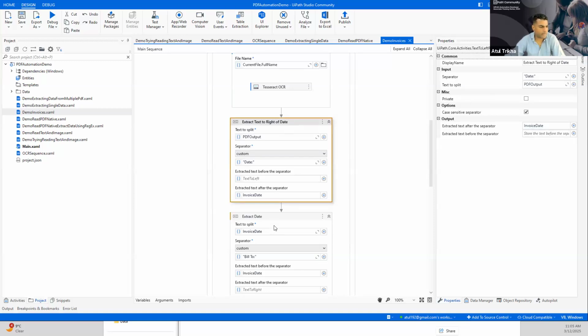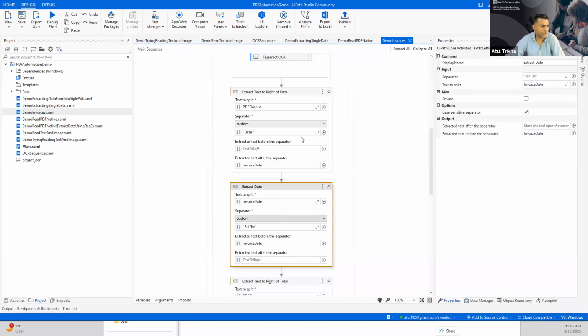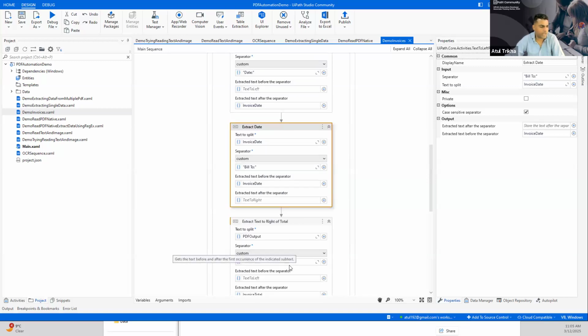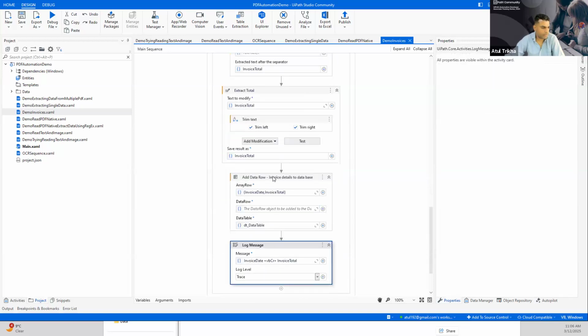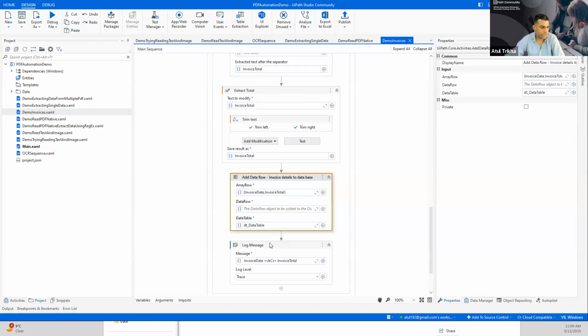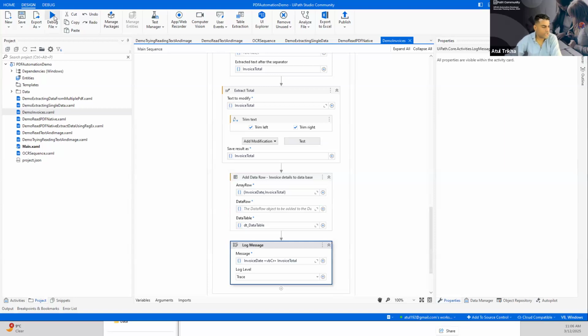For example, in this case I'm going to use the Read PDF, then text to left, text to right, and then the other one. Basically, these are data manipulation or string manipulation techniques where I take the data and format it, and finally I put that data into an Excel sheet, adding a row in the Excel sheet. So let's run this demo.